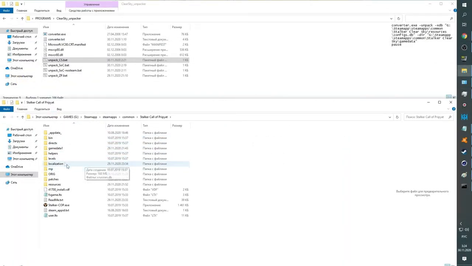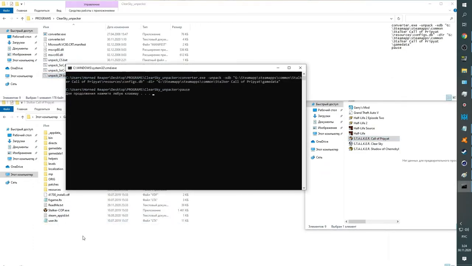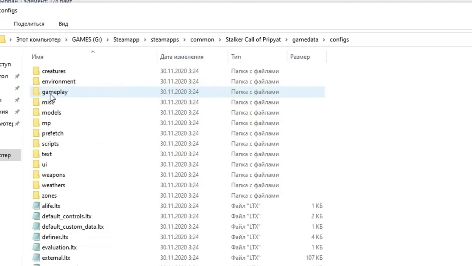But what about Call of Pripyat? Almost nothing. Only one file. Find the knife config in the weapons folder. Remove or rename it.